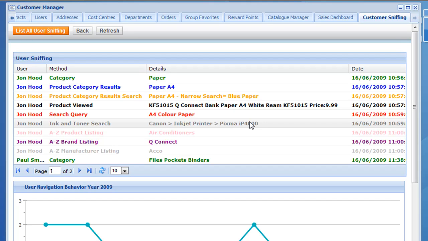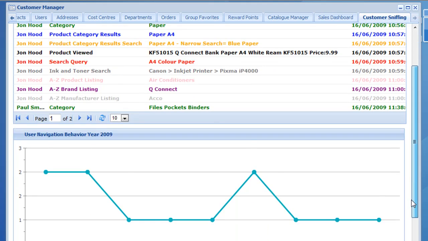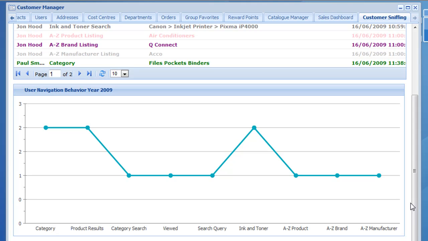And again, what a fantastic screen to go and look at before you make your next sales call to this customer. And then underneath that, it computes that information into a nice graph so you can see that within that period, the customer used the ink and toner tool 2 times. They did so many search queries. They went to the A to Z product listing, and this is the amount of category pages they've sifted through. So some great analysis there to look at before you make your next sales call.